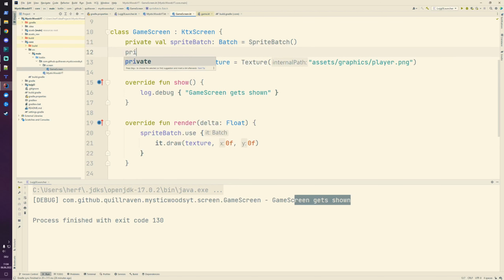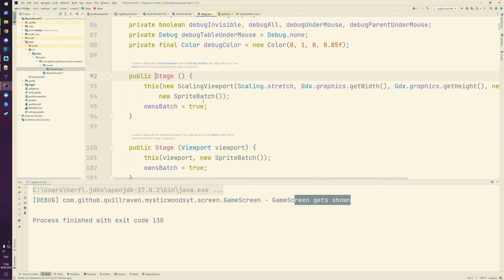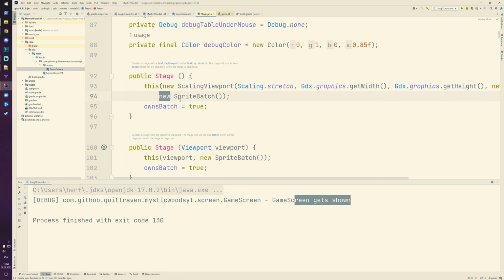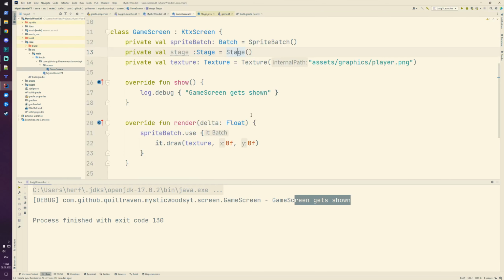So we use a so-called stage. And what does a stage need? A stage needs a viewport, and it also needs a batch. The batch we do not need to provide here, because if we don't provide it, it will simply create a new sprite batch internally, which is totally fine for us because that is what we are going to use. But we need to provide a viewport.